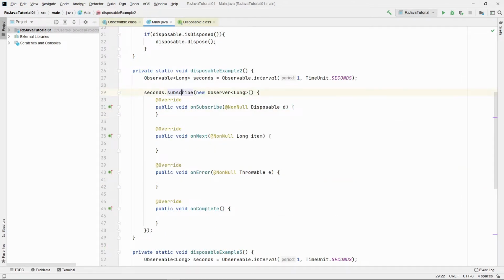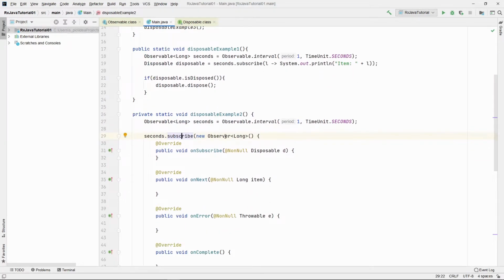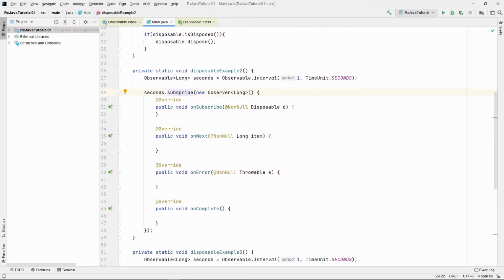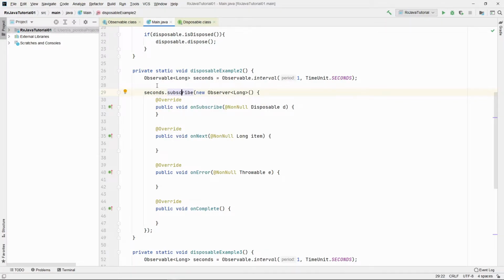Let's go to the second example. As you can see, subscribe does not always return a Disposable. In the first example we passed a consumer object, and in this case we are passing an observer. Here the subscribe method returns void and not a Disposable. At this moment I would like to bring in the concept of CompositeDisposable. CompositeDisposable is basically a collection which can hold Disposable objects. This is very helpful because when you have many streams and you want to free up resources at once, then you can use CompositeDisposable.